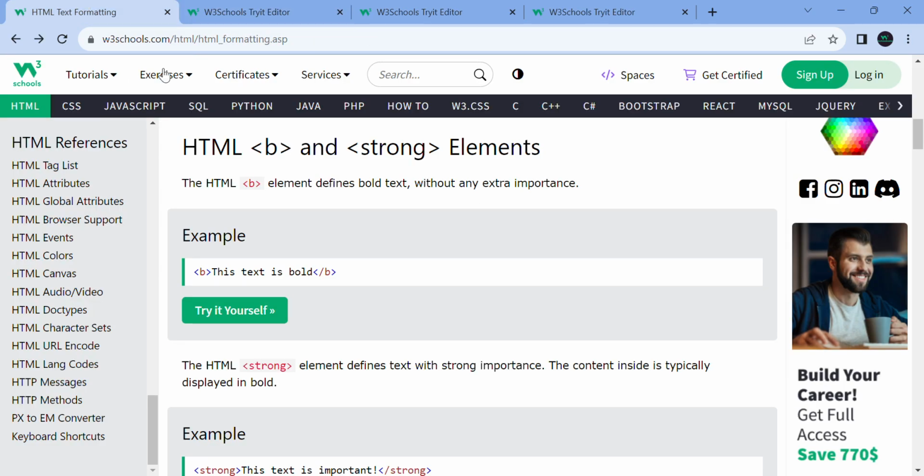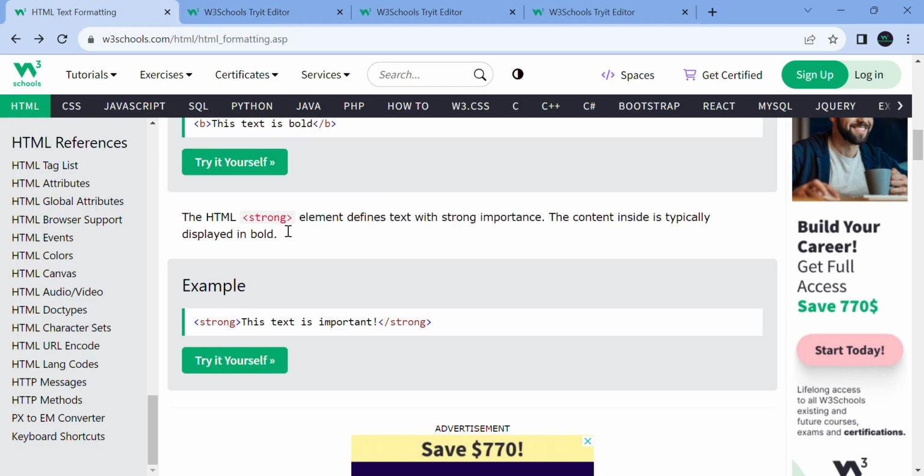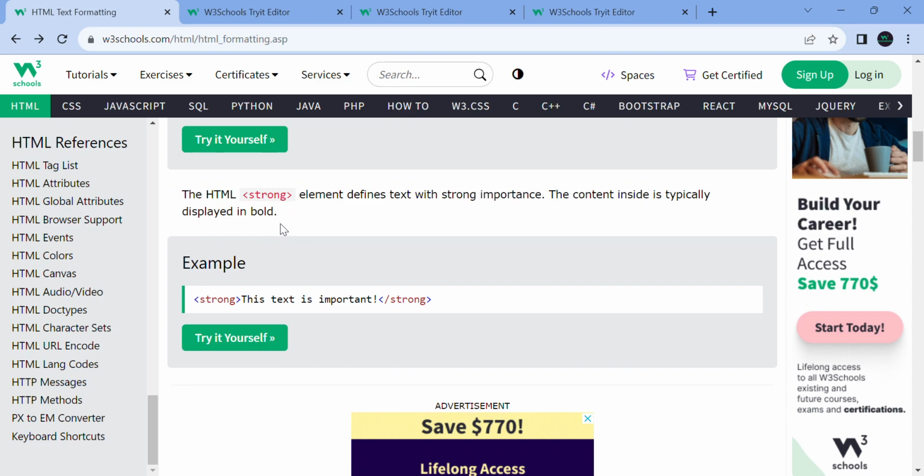And guys, our next element is the strong element. So what is strong? The strong element tag is for strong importance, meaning it defines strongly. I have some example over here. You can see.